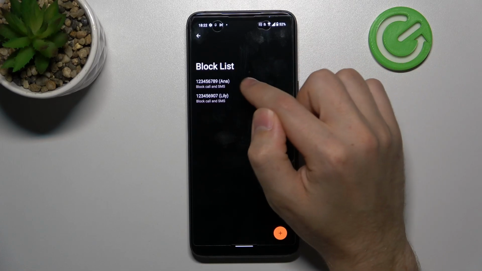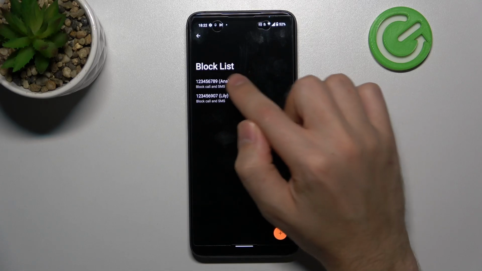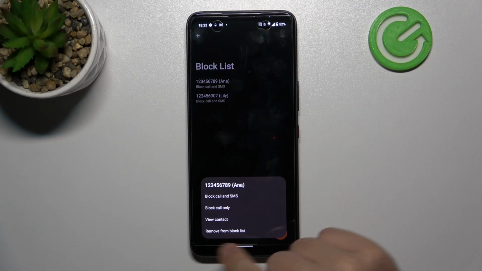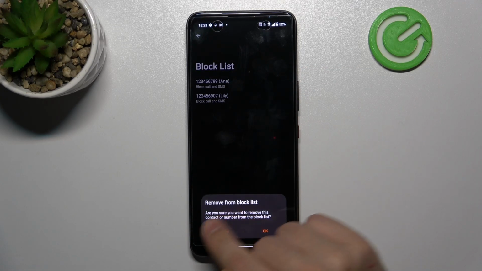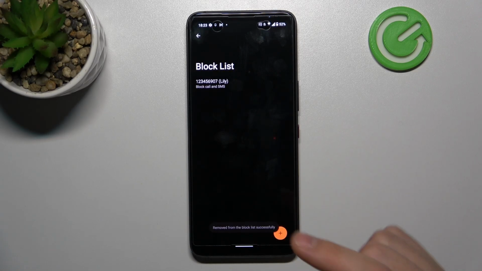So for unblocking, for example, the first one, press and hold. Only press, and choose remove from blacklist and confirm the operation by tapping the OK button. And that's it. So let's try again.